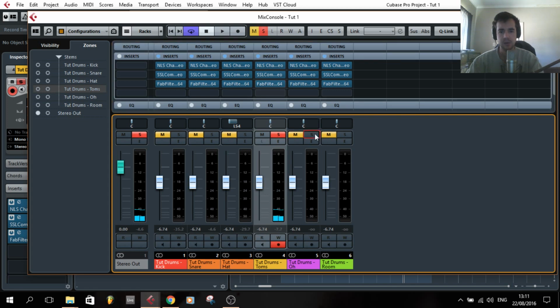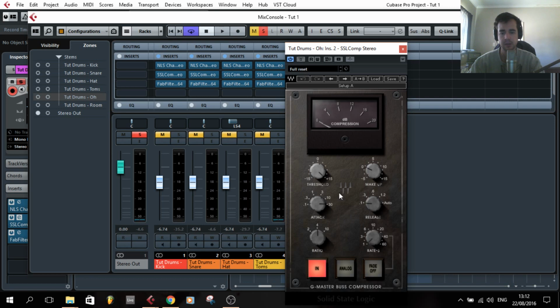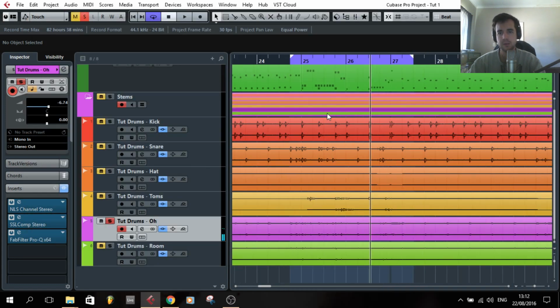Now let's move on to our overheads. Also, overheads you really don't want to squash. So I'm going to leave it with the slowest attack, and I'm going to give it 3 milliseconds of release to give it just some sustain and some glue. You know, look for about 2 dBs of gain reduction max. And let me take my loop off. Sorry about that.